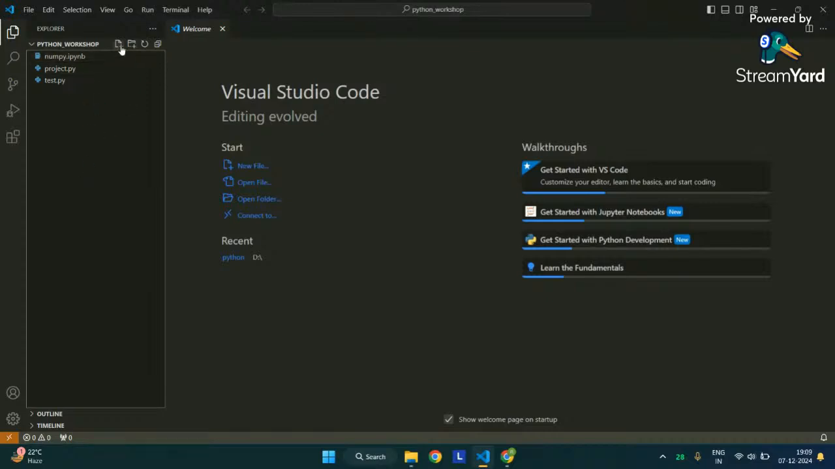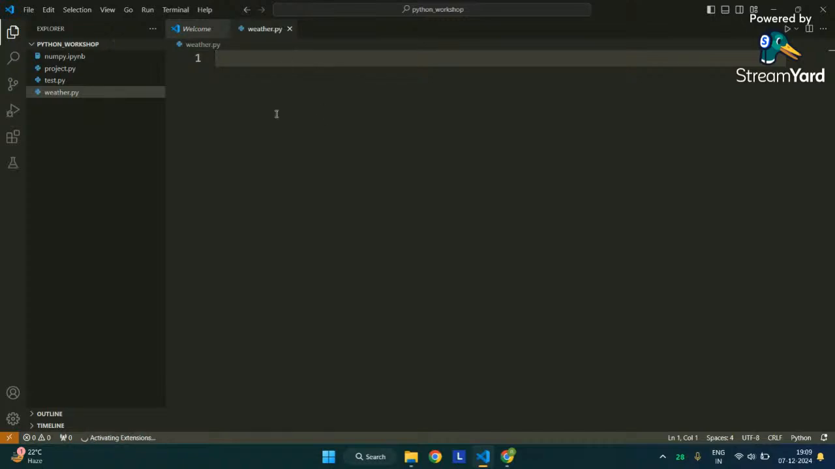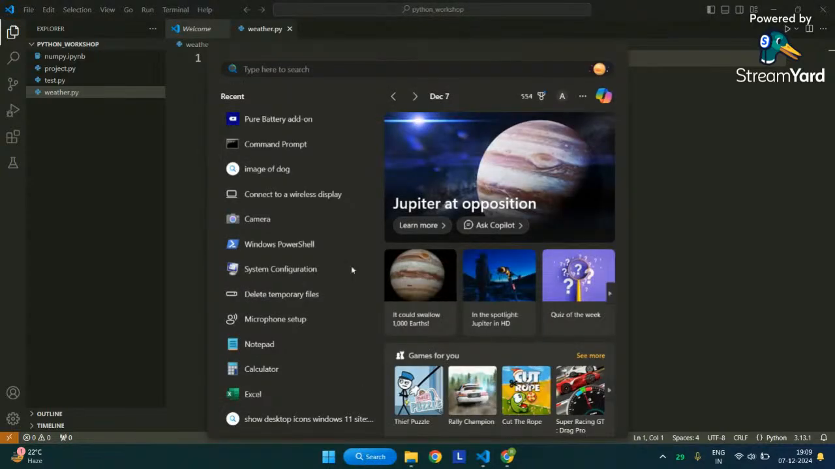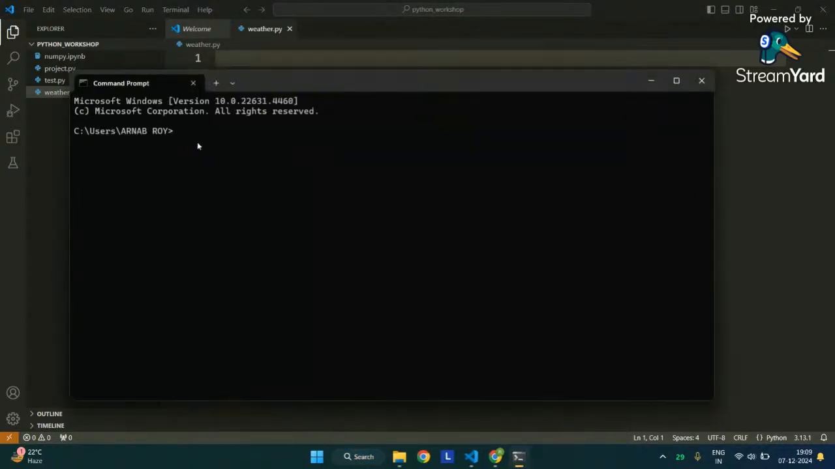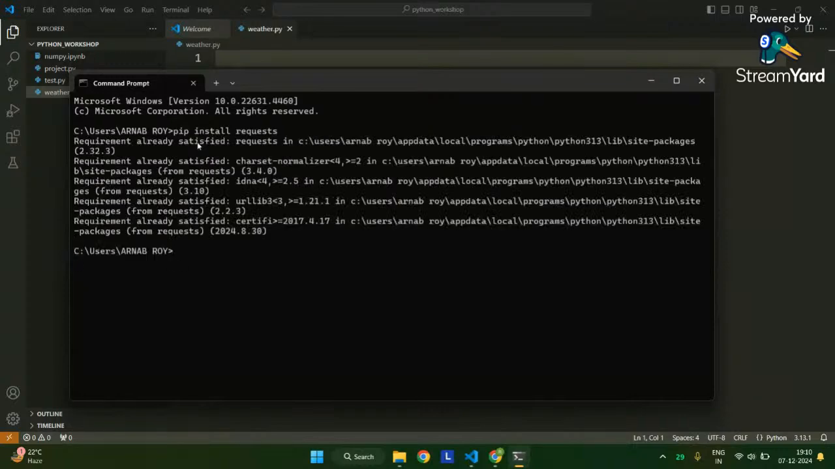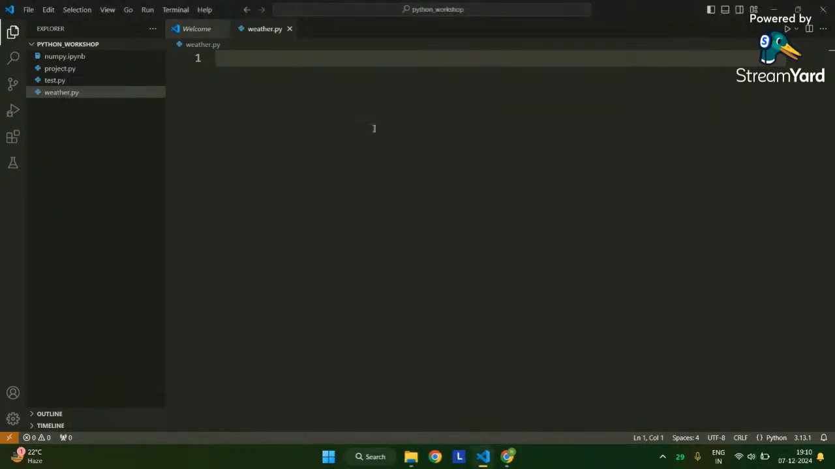Okay, now create a file and name it as per your choice. Here I will give a name like weather.py. And before we write our code, you need a library called requests. So go to your command prompt and just type pip install requests. You need this library. I have already downloaded it, so it shows requirement already satisfied.